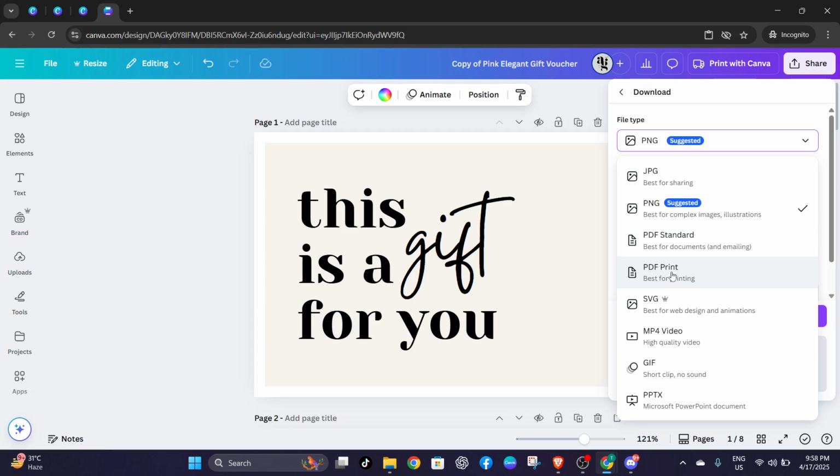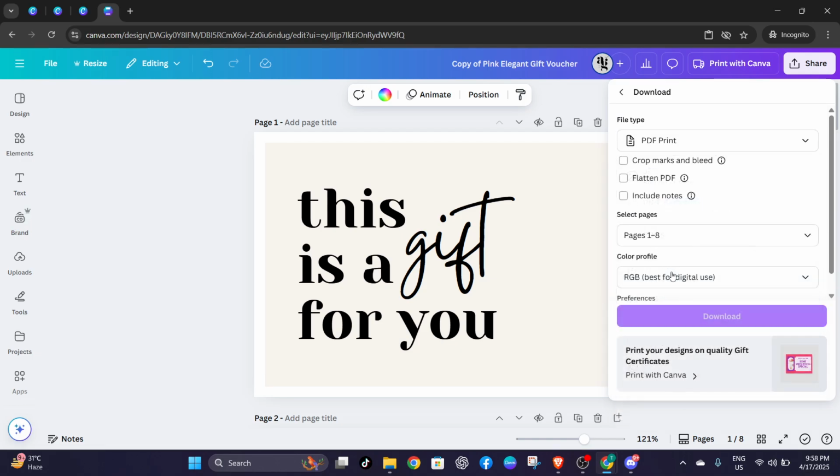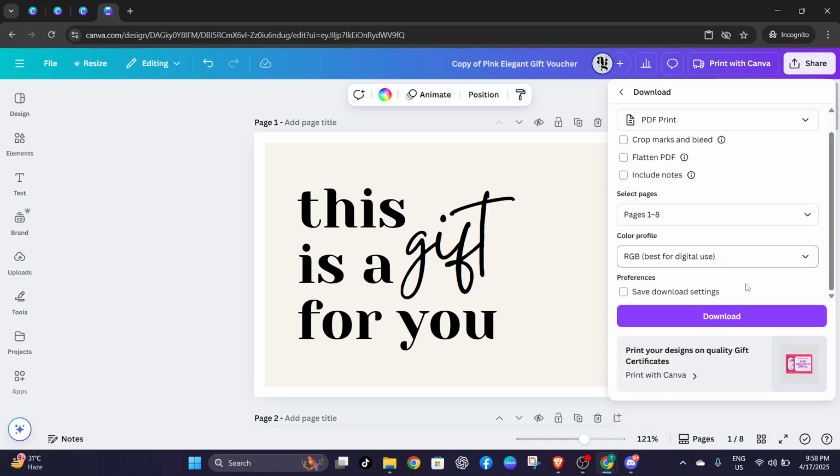Finally, with your desired file type selected, click Download. Your image will now be saved as a PDF file. Depending on the size of your design and your internet speed, this might take a few moments, so be patient. And that's it. You've successfully saved your Canva design as a PDF. This is a great way to preserve the quality of your work while making it easy to share and print.